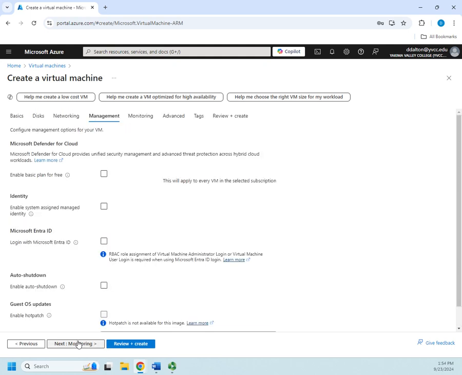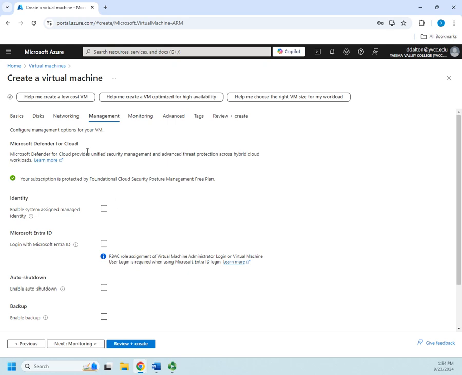All right, so let's go to our management screen where we can choose to use Microsoft Defender for the cloud. We can choose identity management, Microsoft Entra ID. Used to be Azure Active Directory or Azure AD.